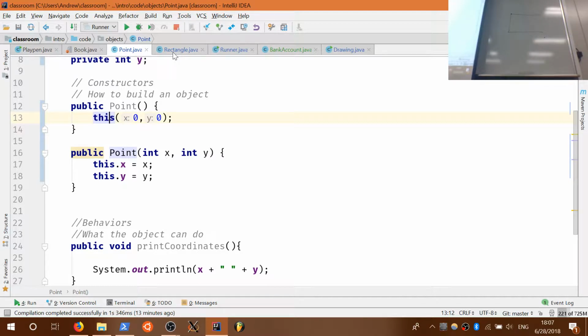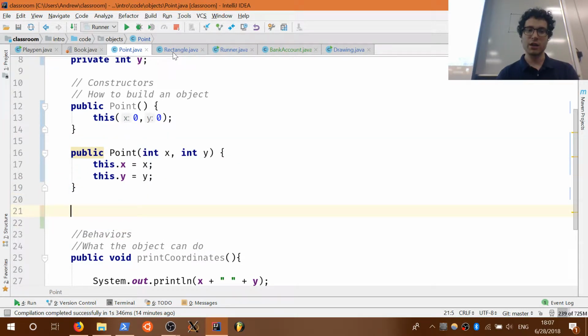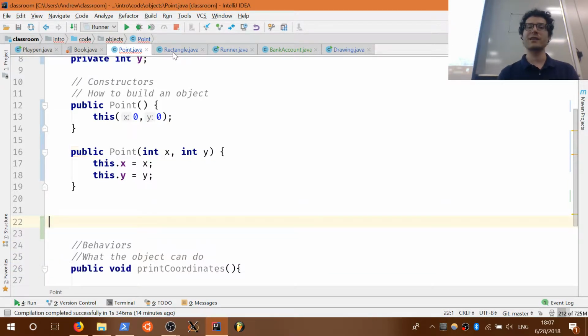That's why you got an error, because if you have two constructors with the same number of parameters, you get an error. Why do you get an error? Because Java doesn't know which one you want to use to build your point. How does it know? It knows which one based on the number of parameters it has.